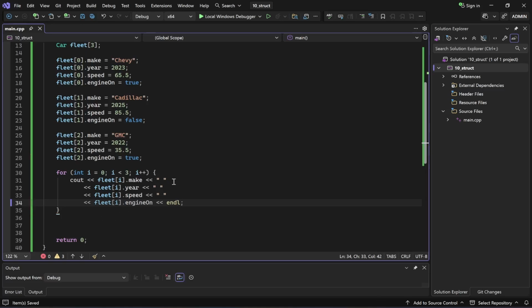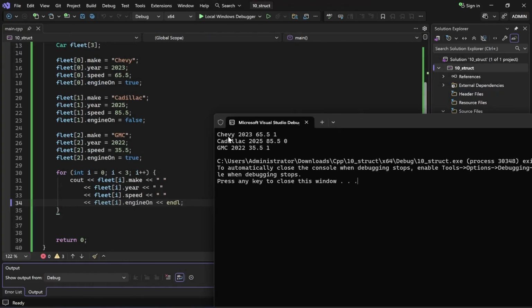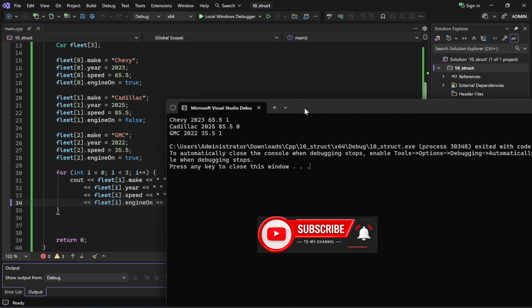And then now let's execute this code, and we're supposed to see the properties of the 3 cars on the screen. So on the first line, we have Chevy space 2023. The speed is 65.5. The engine status is 1 because true will give you 1 on the output. False status for Boolean type will give you 0. So in the second line, because we have an end line, then we have Cadillac 2025. The speed is 85.5, and the engine is not running because the status is 0. And then lastly, we have the properties of the third make, GMC 2022. The speed is 35.5 and the engine is in running status.